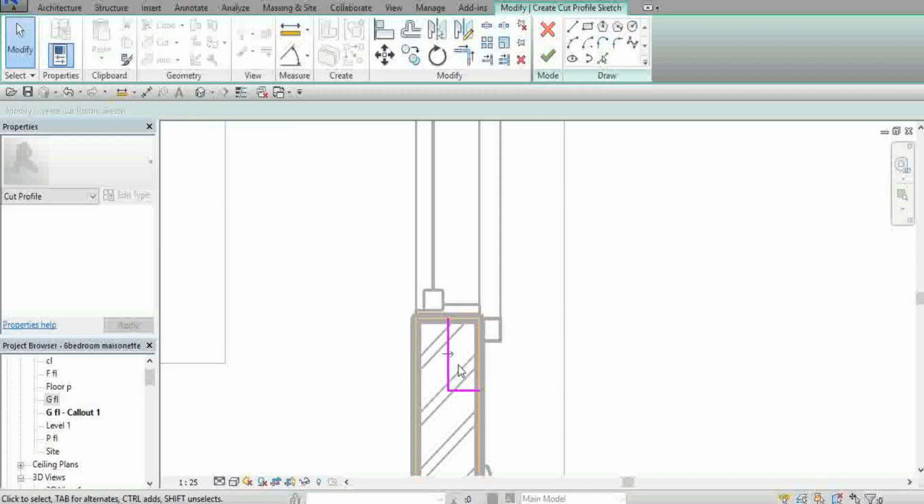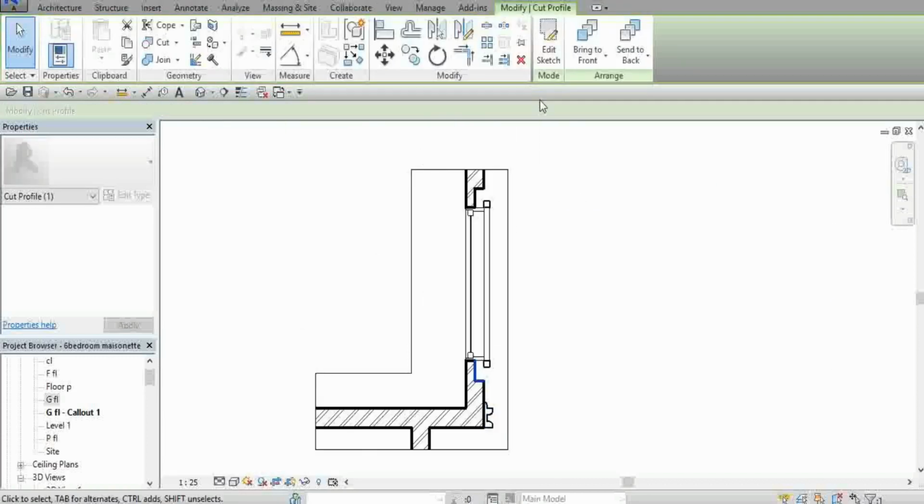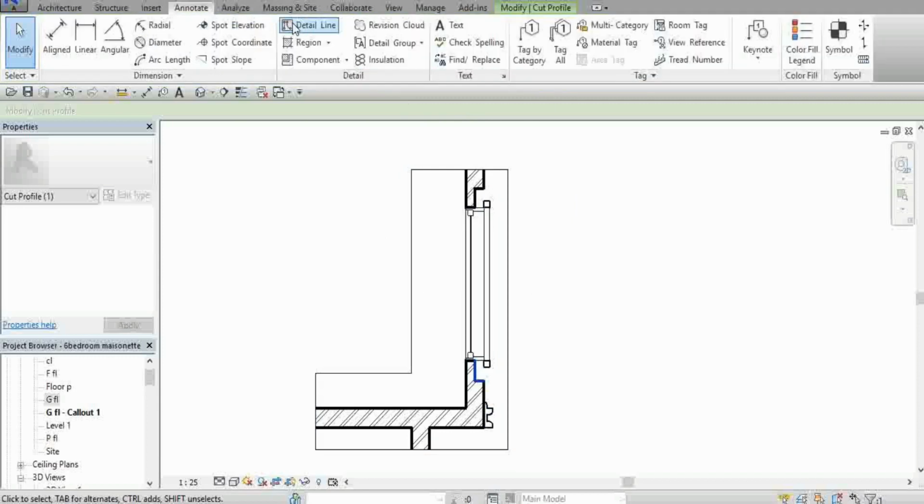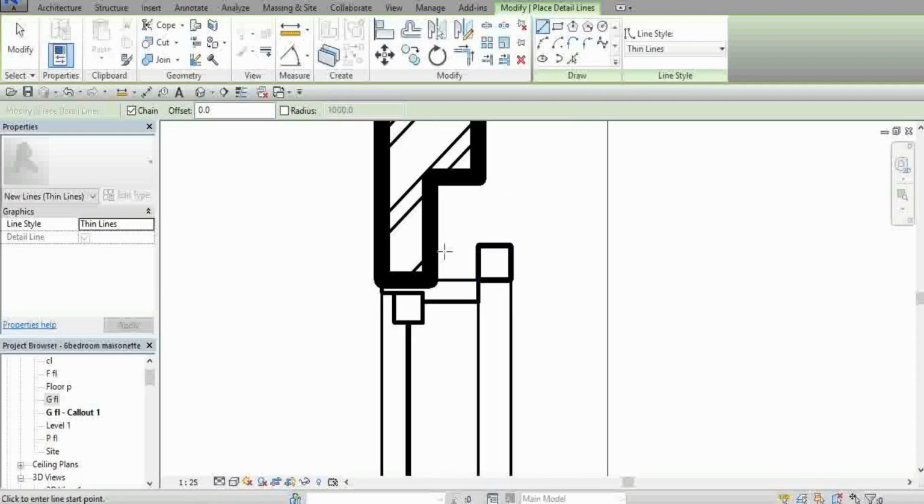One thing with cut profile, just like I've said already, is that you can easily revert back because it's a mere detail element. It's not going to affect your model, and it is view specific. In other words, it only shows on the view where you've used it.